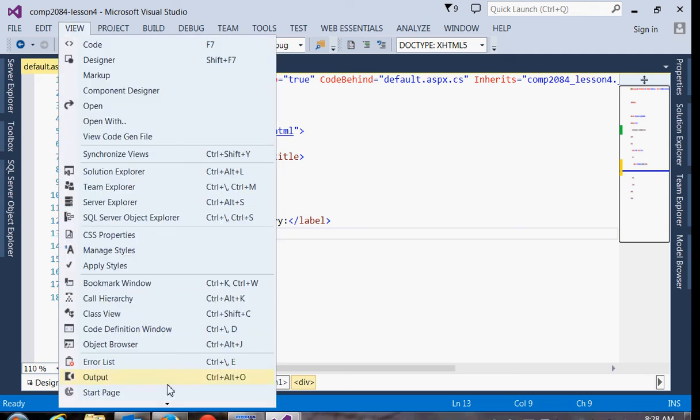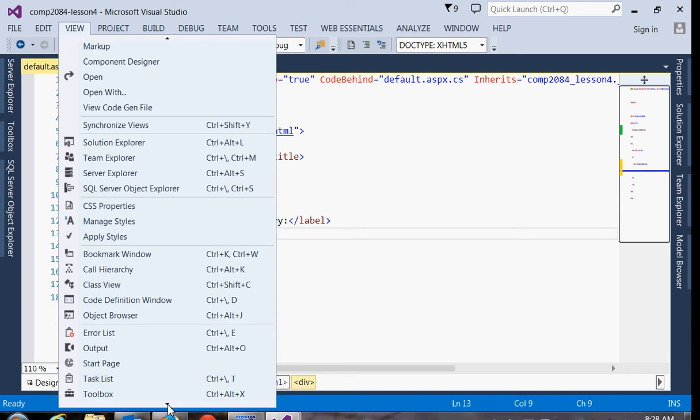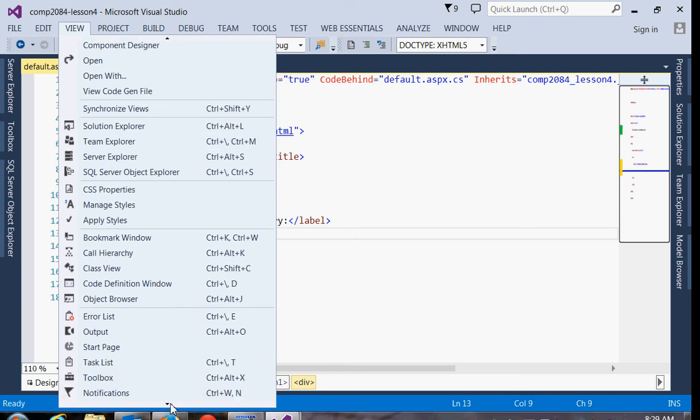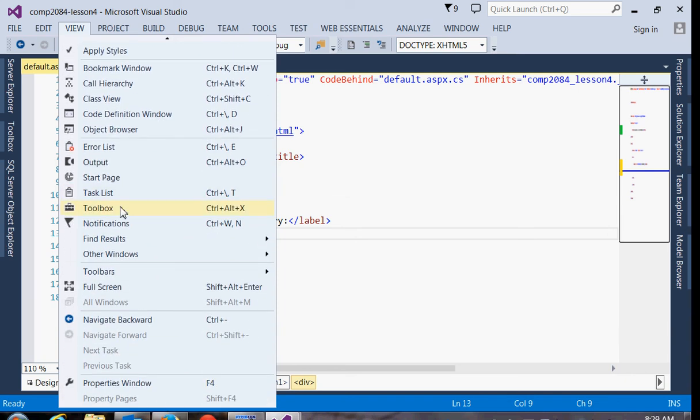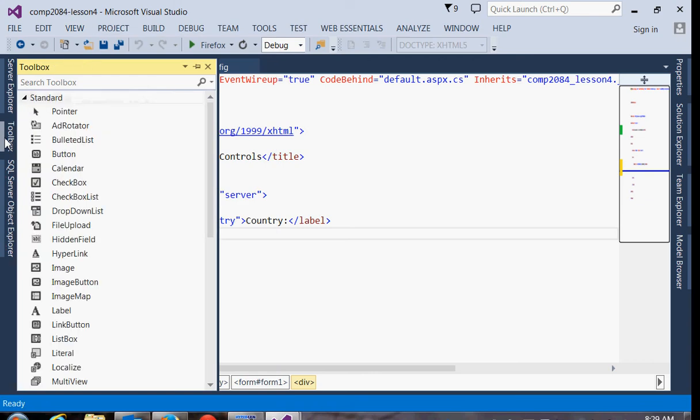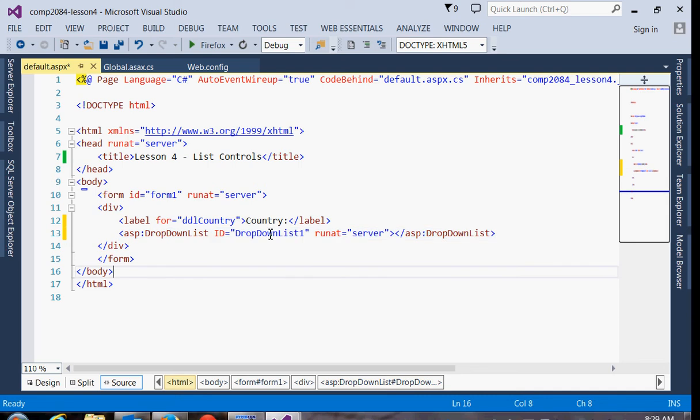Just click on View, and Toolbox will be right down near the bottom here. Turn it on. So what we want is a drop-down list. I'm just going to drag one of these onto the page. Visual Studio will automatically assign it an ID and add the runat equals server. So I want to take out this ID. It's not very descriptive. I'll call it DDL country.